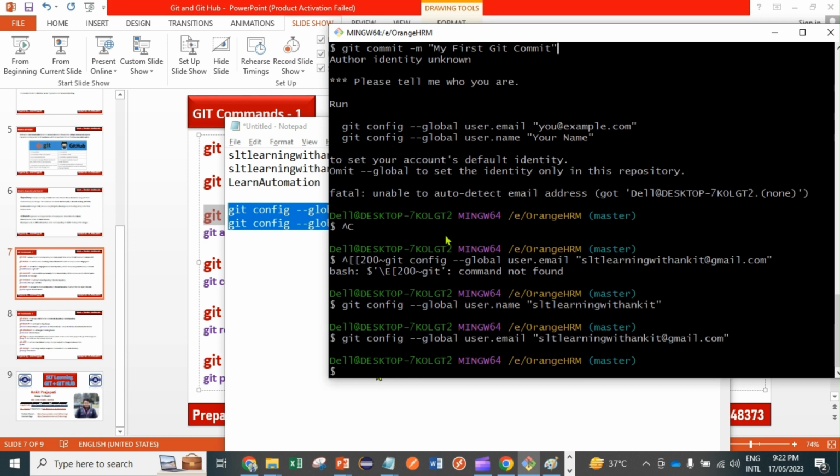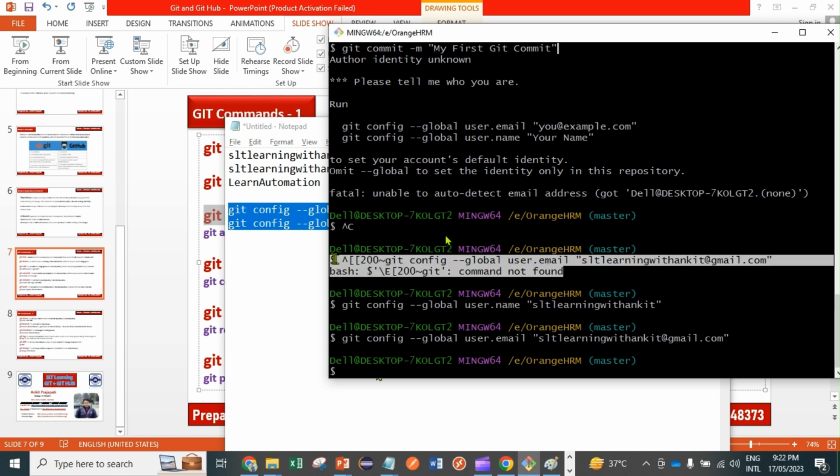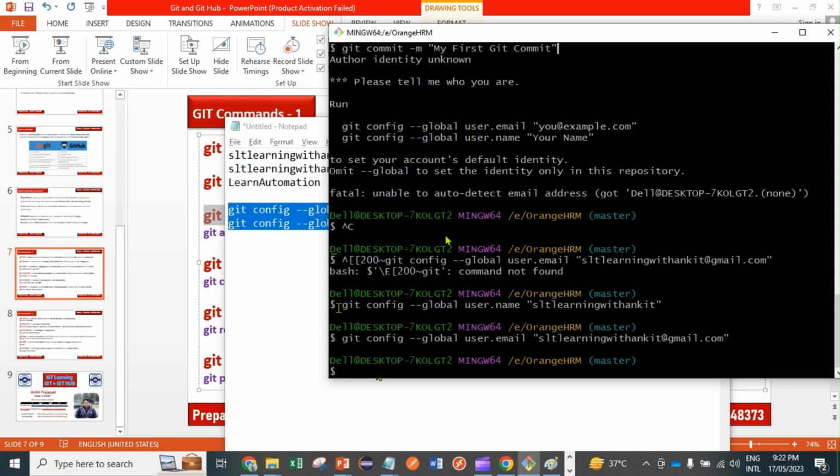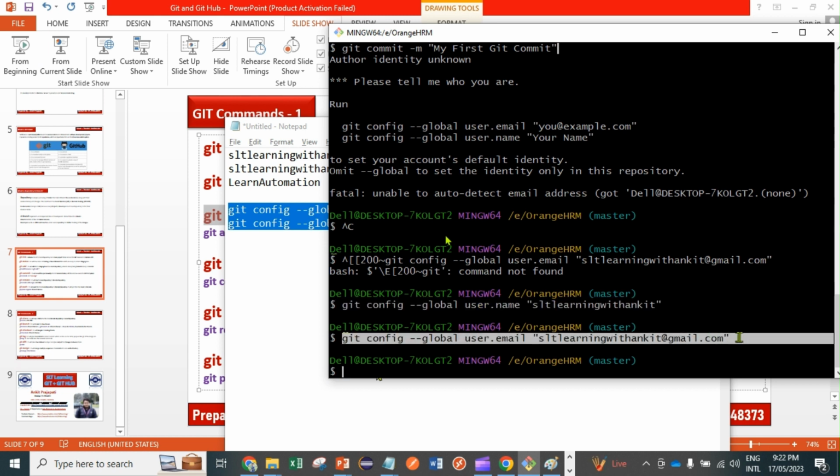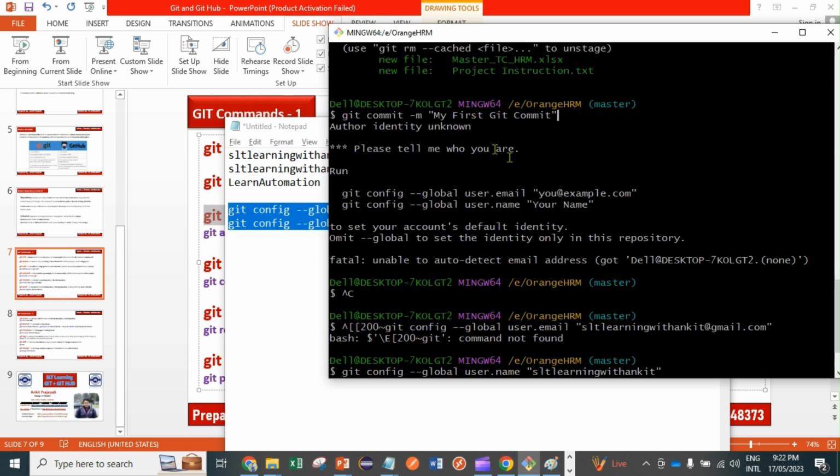So it took that one as well, right? I think over here there may be some issue with the copy paste. But you see, I entered these two commands, username and email, and my configuration variable has been done for the git commit. Now let's apply the same command, git commit -m, and this is my first commit.